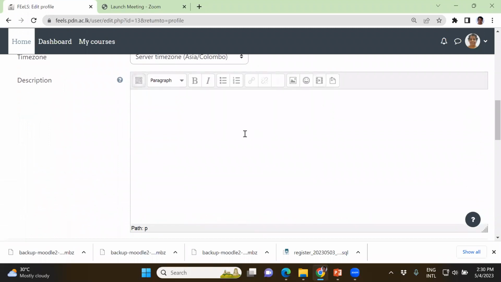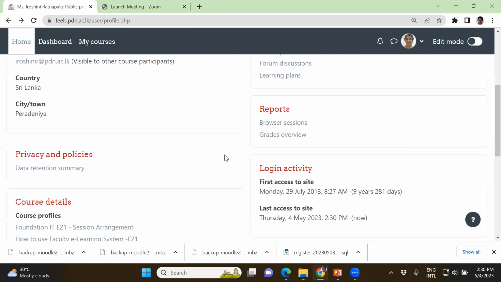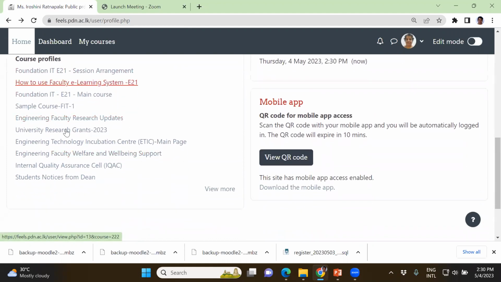And here under the description, you can write your own description, maybe your research interests or what you like to do, some introduction which others can see, because your profile can be visible to others, right? And here you can also find the course details that you have been given access to. And remember, there's a view more option here, right? By just looking at it, don't think that I don't have this course, I don't have this course.